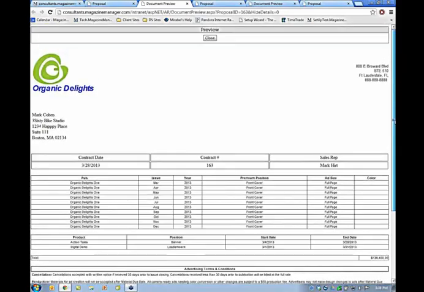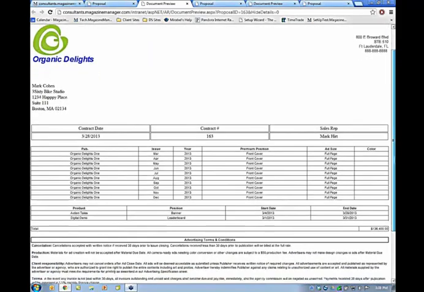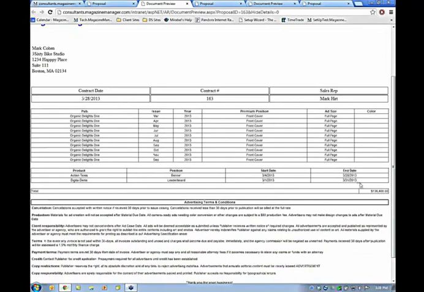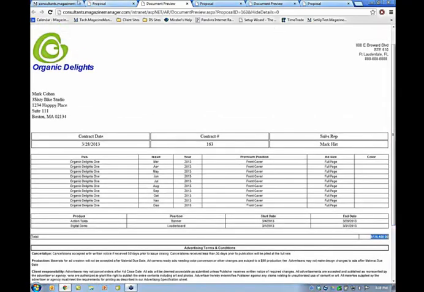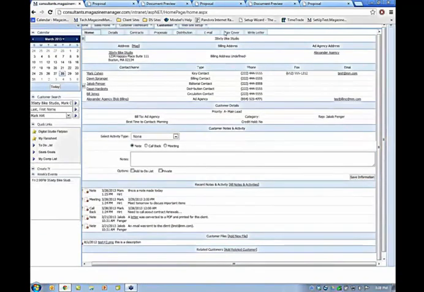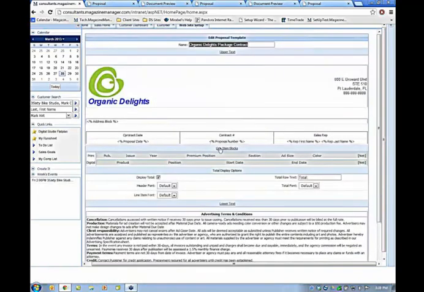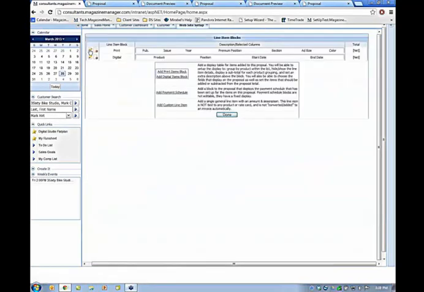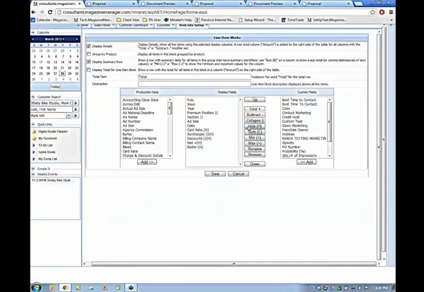Okay, so this is what this package proposal looks like that you can give the client. And again, the secret to this is all about going into your website setup, going into your proposal template and the line items here, and putting this hide feature on any line item element that has to do with money.